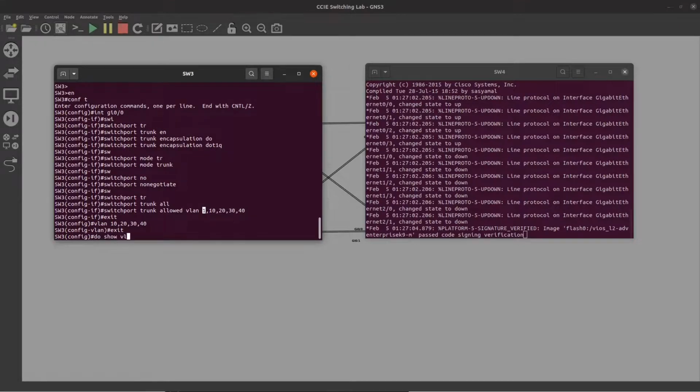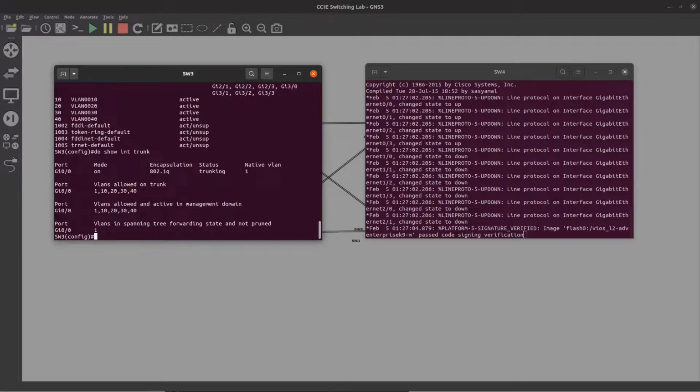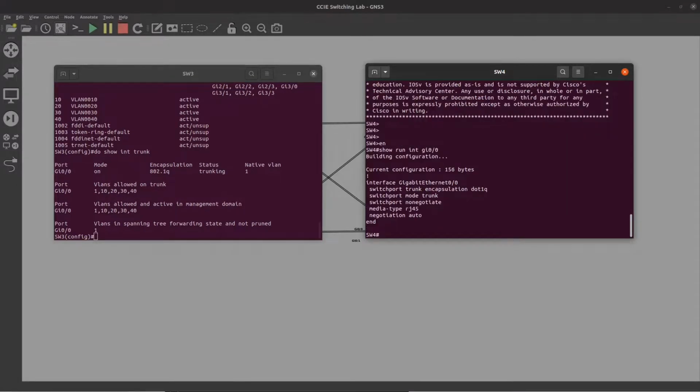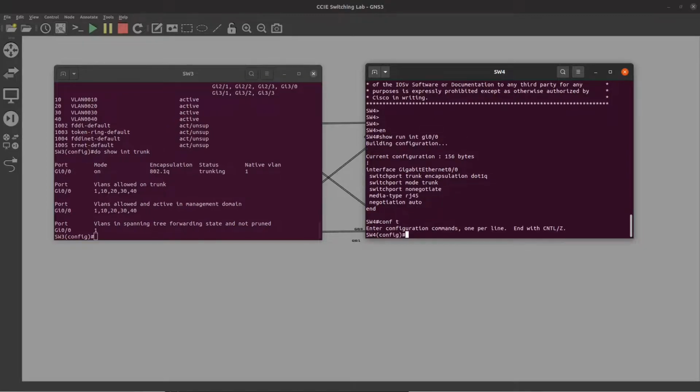Let's do some verification. Make sure that these VLANs are made. Awesome. Let's see if our trunk was formed. Do show interface trunk. It actually was. So on this side, we're probably doing DTP, and it probably automatically set up a trunk. Actually, it's still configured as a trunk. Okay, too easy, guys.